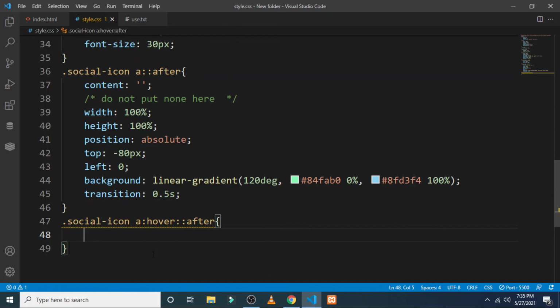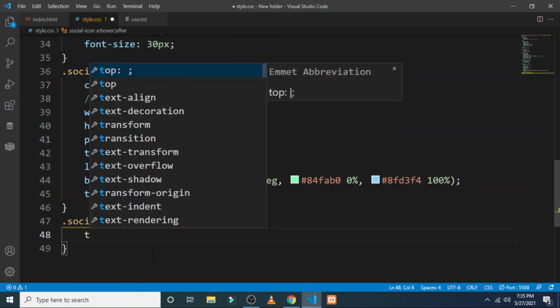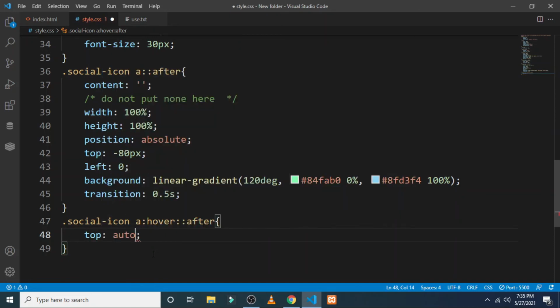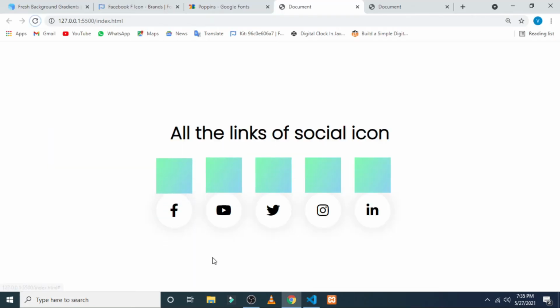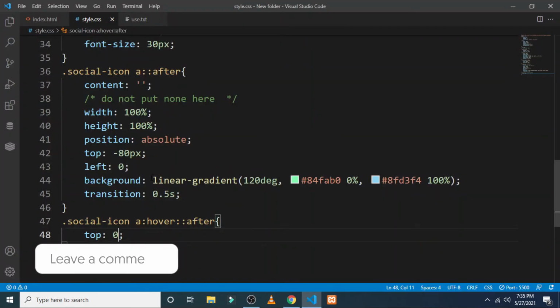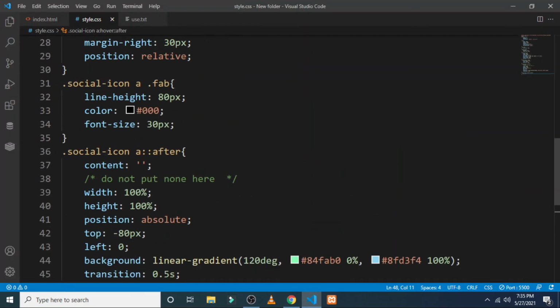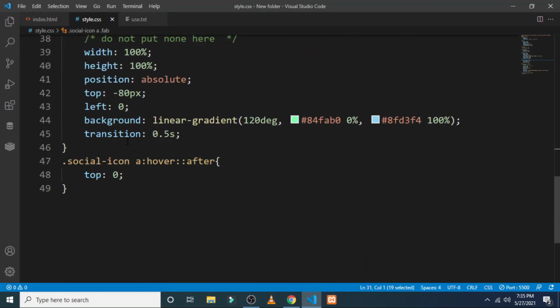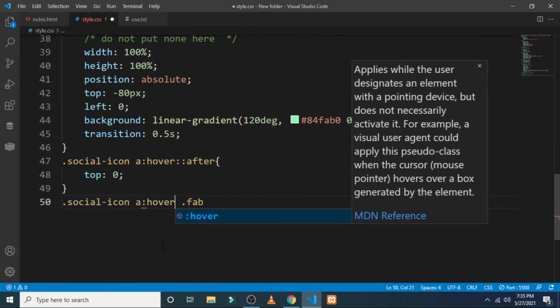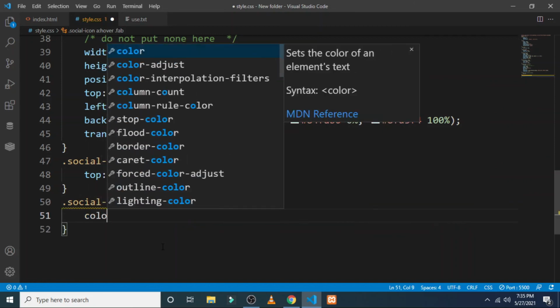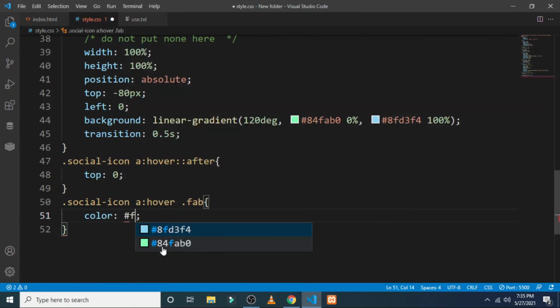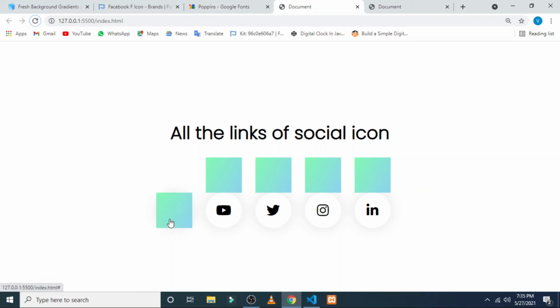Here after a hover, I will put the top will be 0, so that there is a simple animation. When I hover over each social icon, as you can see there is a smooth animation from top to bottom. So further on, we will create the links of the social icon to be white, then put a hover, then color will be white. After saving it, let's see it.